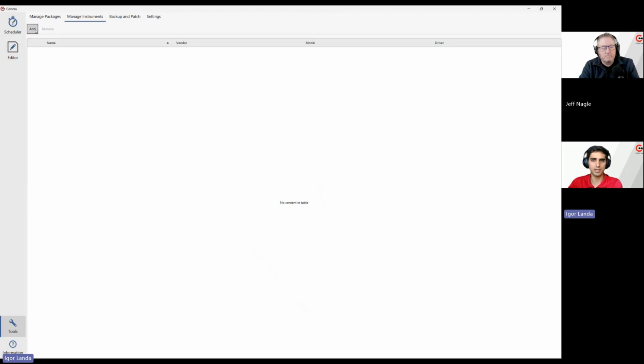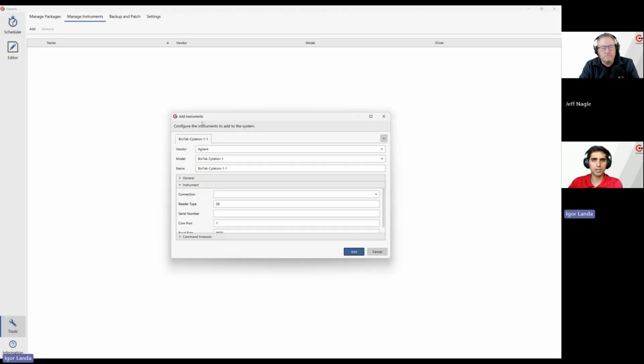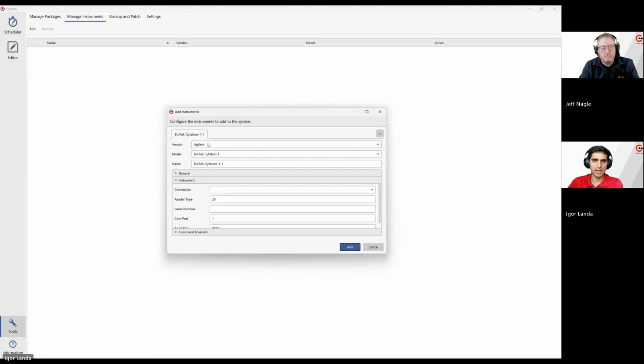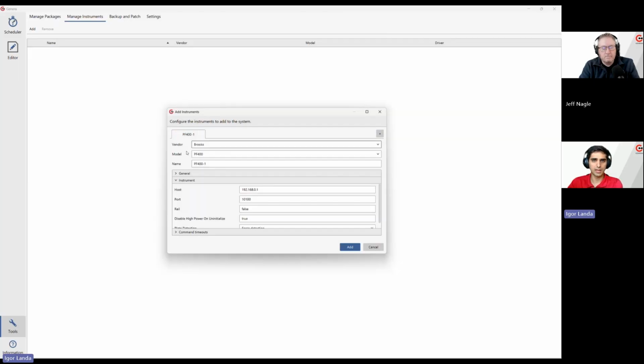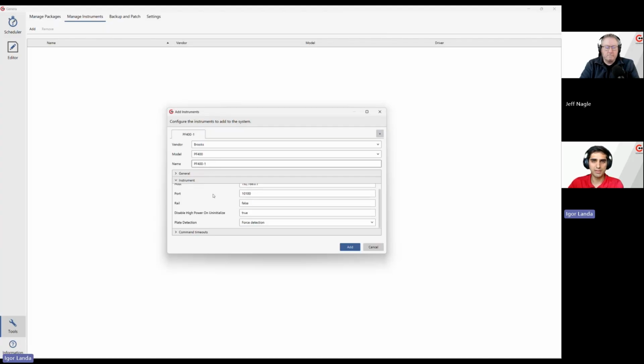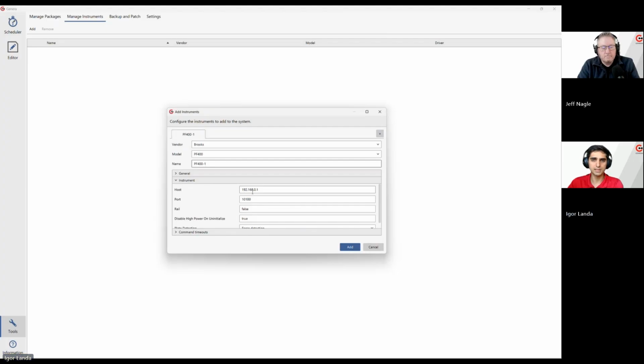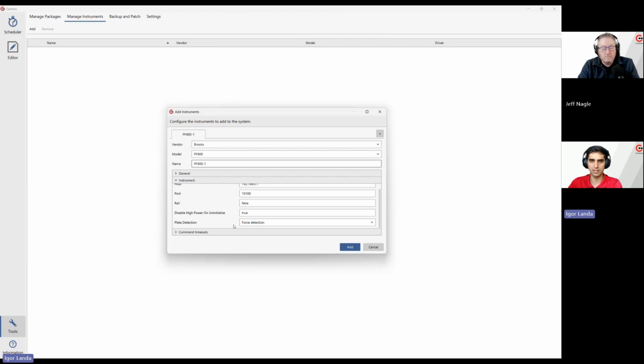If we click on this add button, a dialog box will pop up, and we just have to select the vendor. So in this case, we're going to select Brooks and the model. So we're going to have the PF400, the name. So we could customize this name. I'm just going to leave it as default, and we could have multiple of the same instrument. So when we add a second PF400, it'll have a 2 instead of a 1. And then any of the settings for connectivity issues and any parameters for the instrument itself.